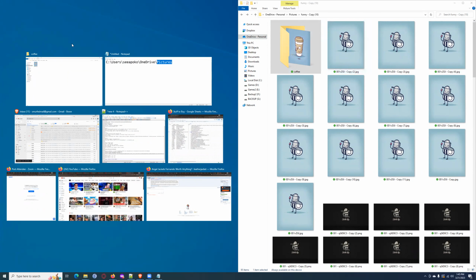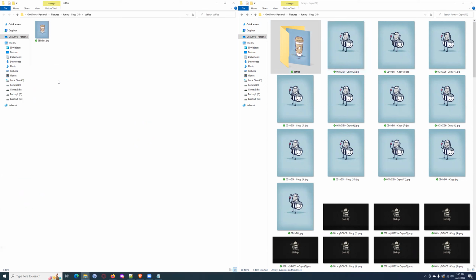If I then click on another folder on the left-hand side, it will then make it the same size. So now I have both of these open side by side, both taking up equal amounts of space. Now I can see that the folder on the right-hand side has way more stuff in it.